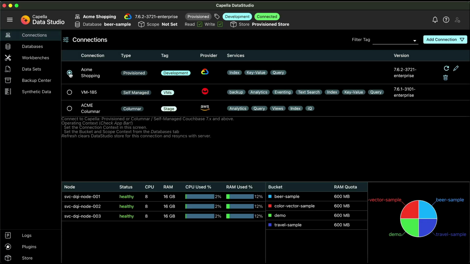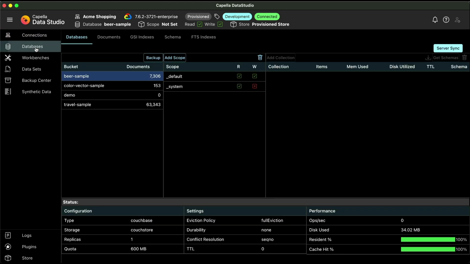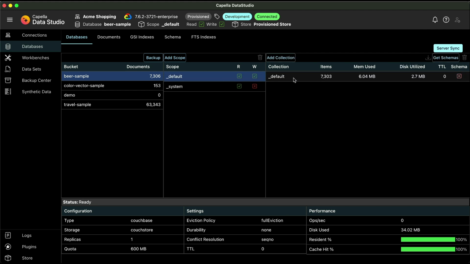Now, let's take a look at databases. This is the same for Capella provisioned and self-managed. I'll choose the Capella cluster to show this. Clicking on the Databases option brings up this screen. The main panel displays a set of tabs and 3 tables for database, scope, and collection. The footer displays some properties and metrics for the chosen database.